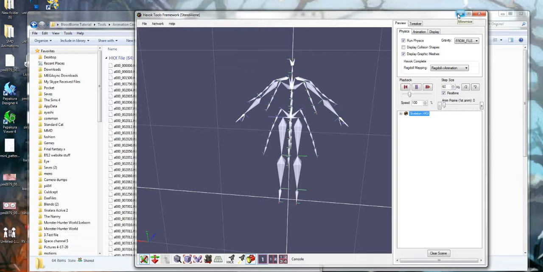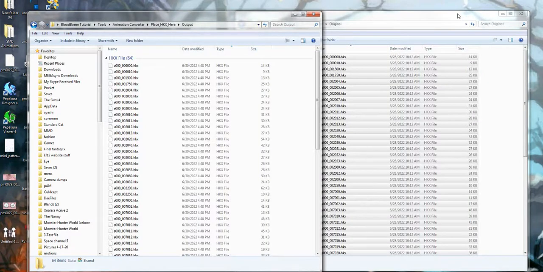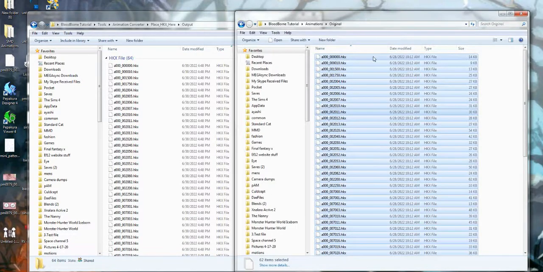So right now we're technically done with Havok. We missed a step, but like I said, I want to show you the error that's going to happen and then how to fix it. This error that I'm going to show you is actually the main problem that people will run into when they're trying to convert Bloodborne animations, because you don't experience this when you convert the Dark Souls animations.